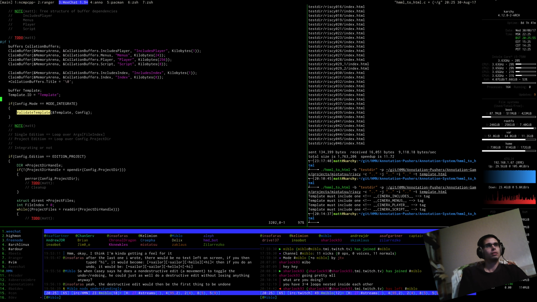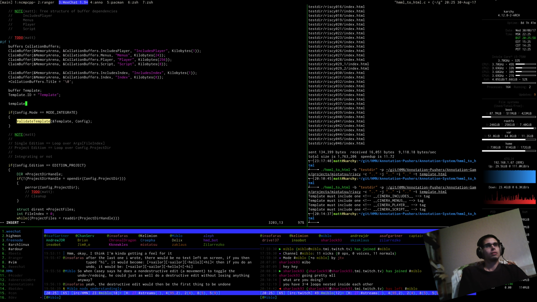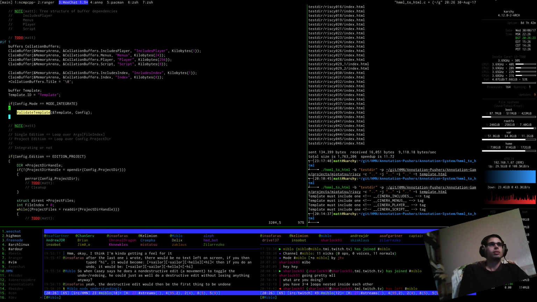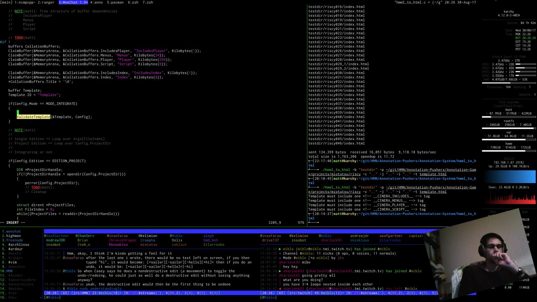Let's just make this be. Yeah, right. So this is actually going to have to loop, isn't it? This is going to have to loop over the templates that we know about. Right? If we're integrating, it's only if we're integrating that we have templates. And we currently only have two templates. We can only specify two templates. So let's specify those two.